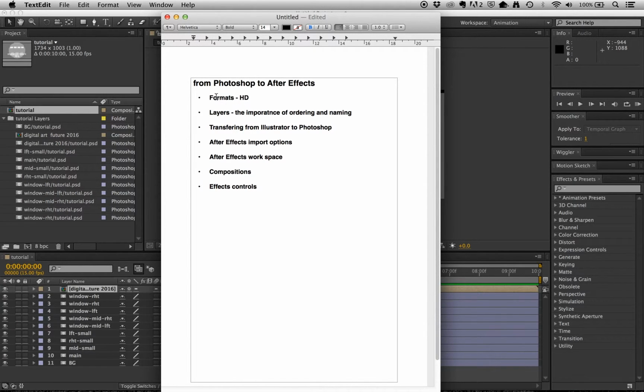So in terms of formats, we'd like you to, for the After Effects file, work in HD, and then we'll work from that. Obviously the layers, importance of ordering and naming. With the transferring from Illustrator to Photoshop, as long as you have every single object on a new layer named and then export to Photoshop, that will work and it will transfer exactly as it is in Illustrator. With the After Effects import options, don't forget import layers and retain the layer size. The After Effects workspace, very quickly, the canvas in the middle, timeline at the bottom, and the bin on the left with the palettes.